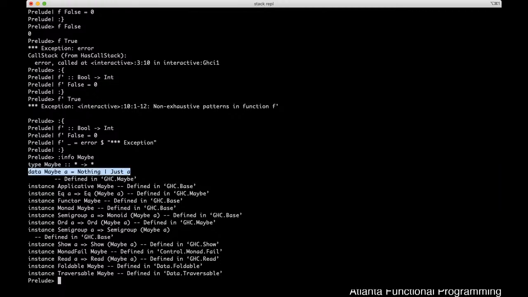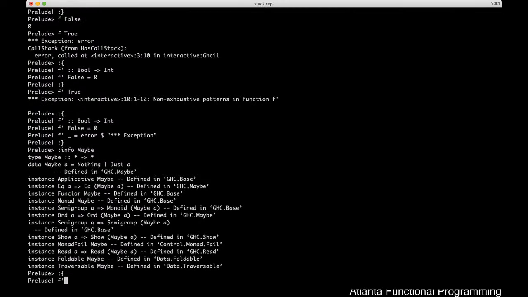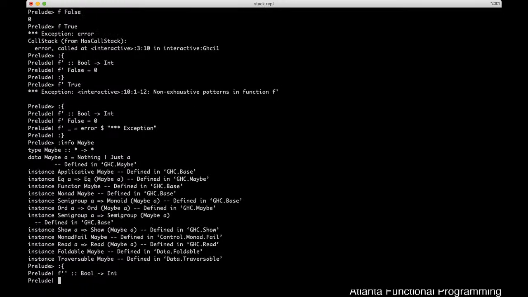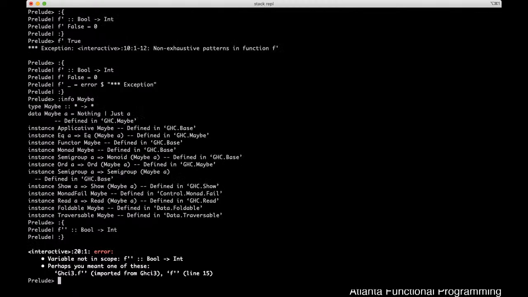So how do we turn the current function that we just did into something that uses Maybe? Well, we first have to update the function signature. This is very important. We're going to make a new function called f double prime that is defined as taking a Bool and returning an Int. And what we're going to do is f double prime. Oh, sorry, I just did that wrong. Let me go and change that.